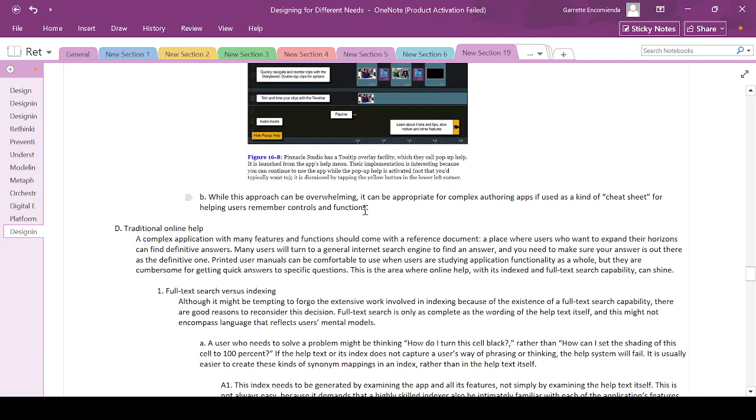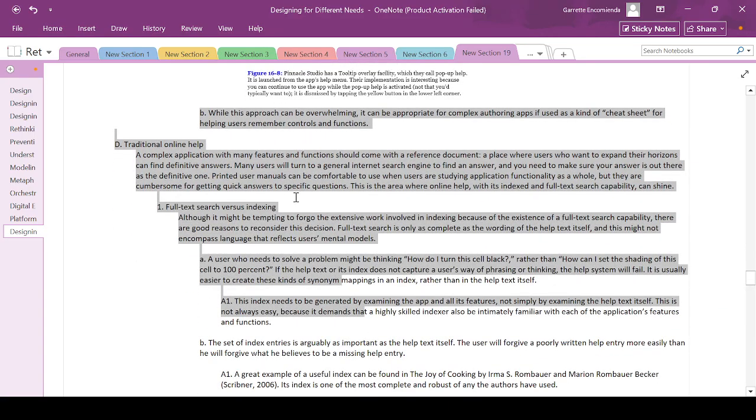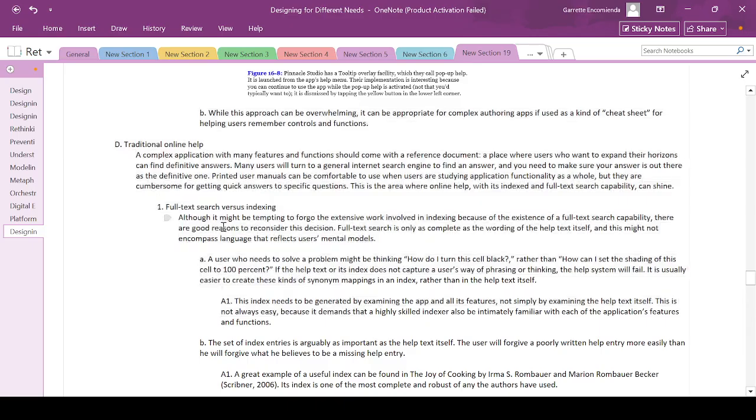So while this approach can be overwhelming, it can be appropriate for complex authoring apps if used as a kind of cheat sheet for users, for helping users remember controls and functions.